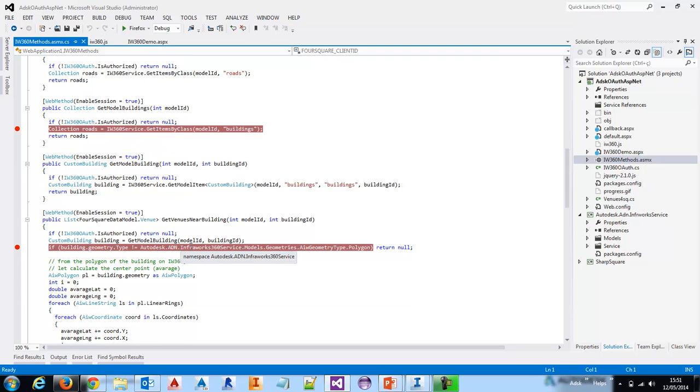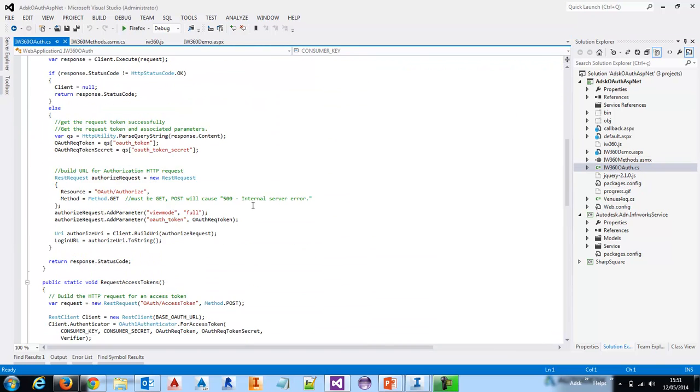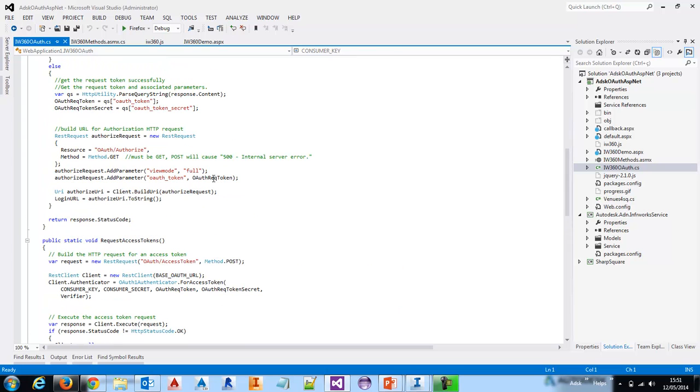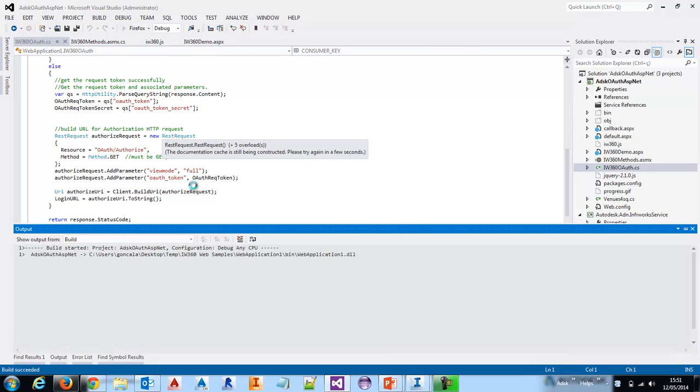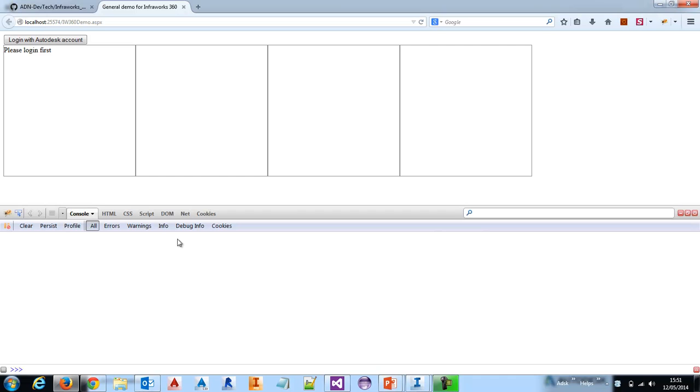I have put a few breakpoints so you can see this code running. And the OF contains most of the code for the authentication. So let's see this code running on Firefox. In this case, I'm going to enable the Firebug. So let's see the console with the Firebug.